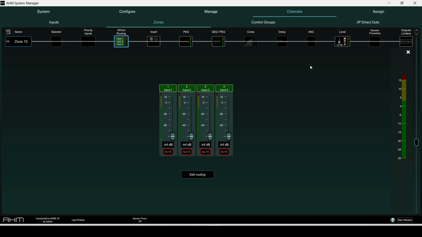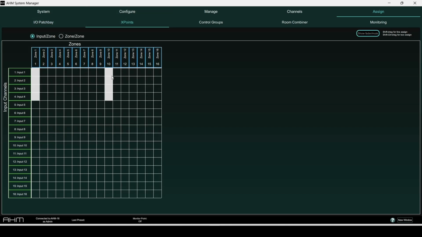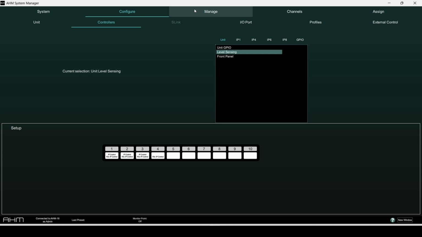And then under assign, for the IP direct outs, we assign zone 10 the output on our direct outputs on the back of the AHM16 or AHM32. And there's a few different ways to do it, but this is one way to get the audio from the AHM16 or AHM32 to your Datavideo switcher using a Phoenix cable to XLR. Here we have more for our cross points. And that's it. Next, we go over how to set camera presets and create actions for the VoiceTRX100.